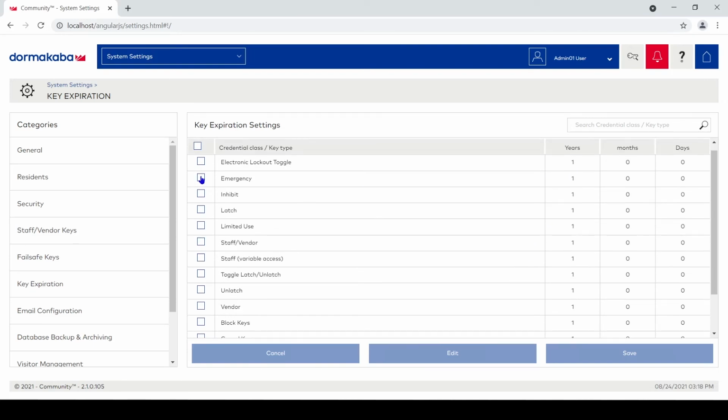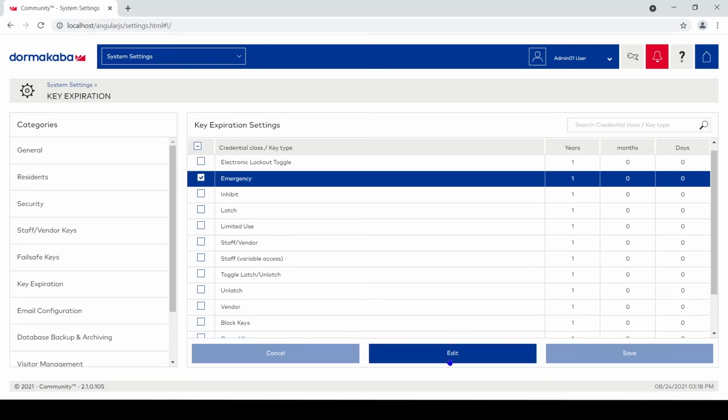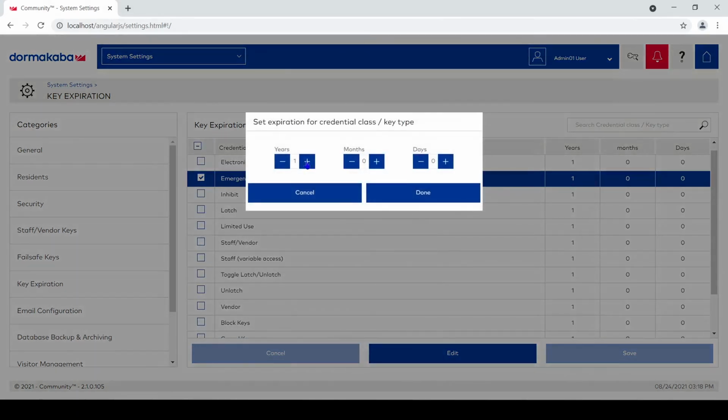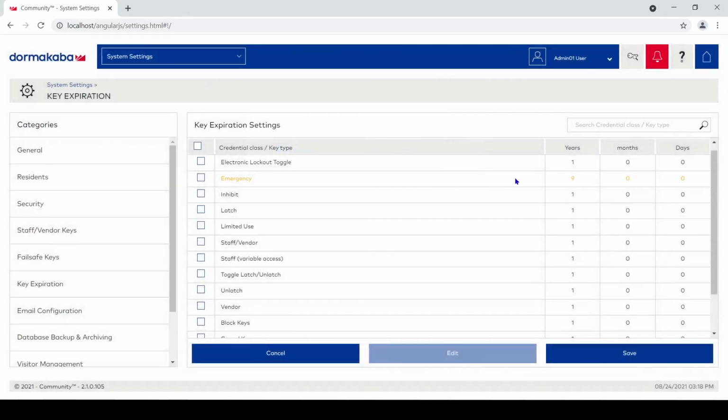If you want to change one, like say this emergency key, I'm going to click on it and hit edit. I'm going to run that up to 9 years, just because I'm probably going to stick it in the Knox box and I don't want to have to remake it every year. And I'm going to hit done. Now that key is valid for 9 years, only once I click save. So any keys made from now on, the default on it would be 9 years for the emergency key. You can change that as you're making the key. So these are your defaults for all these.